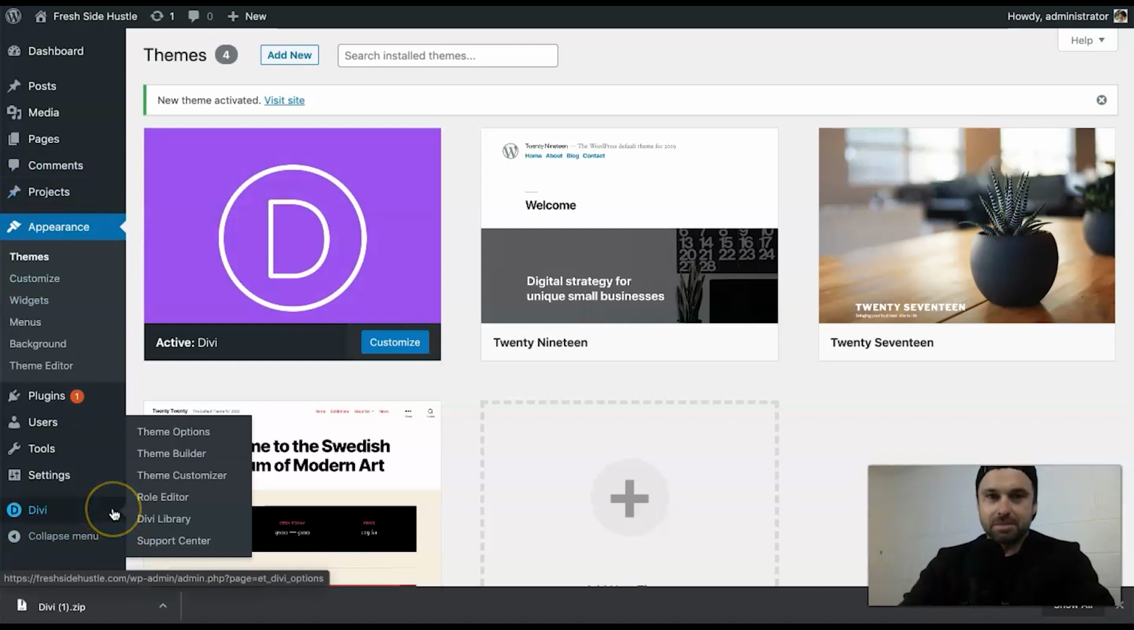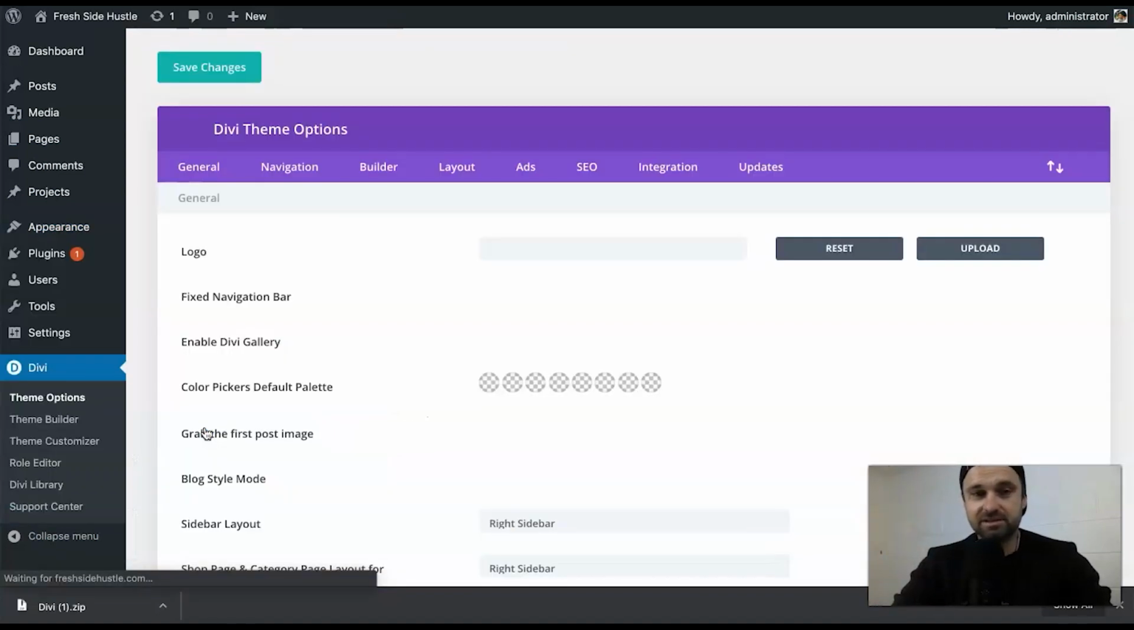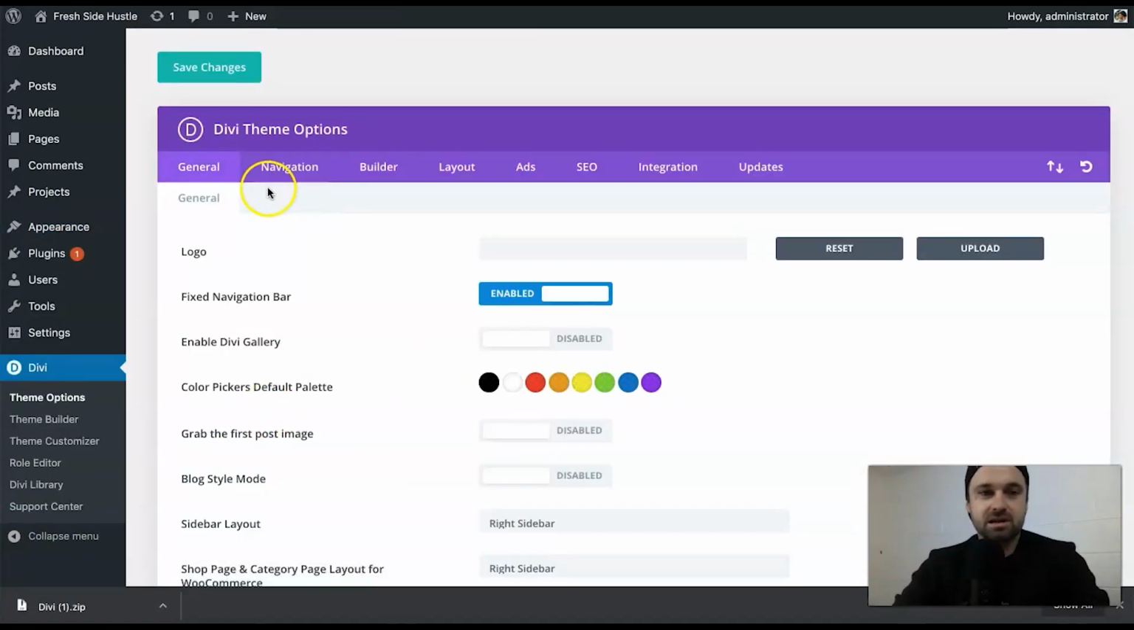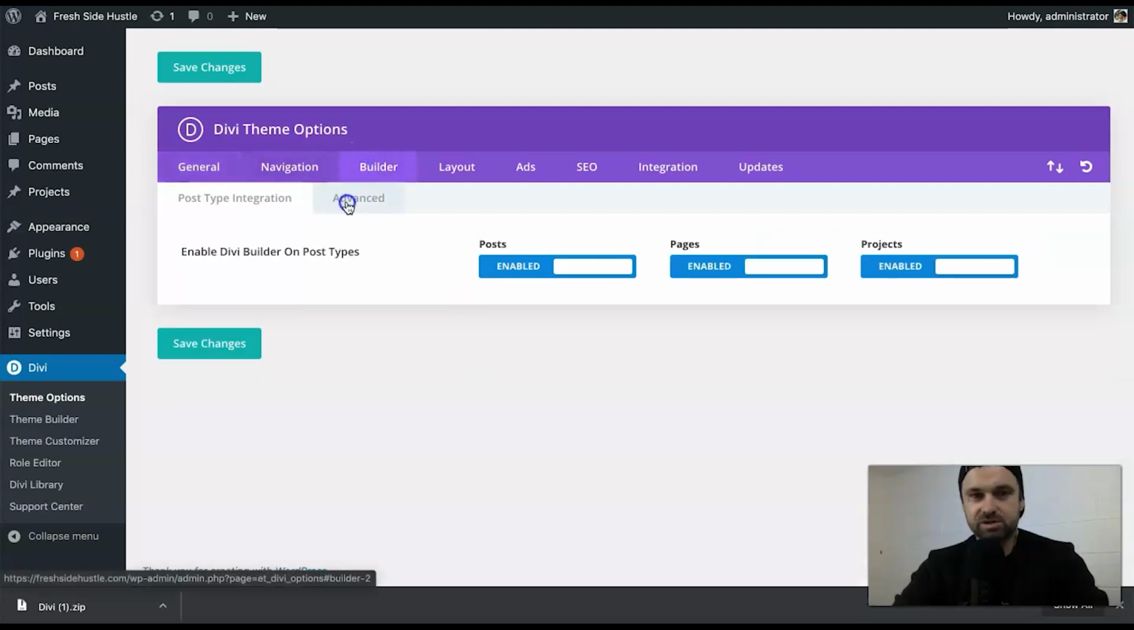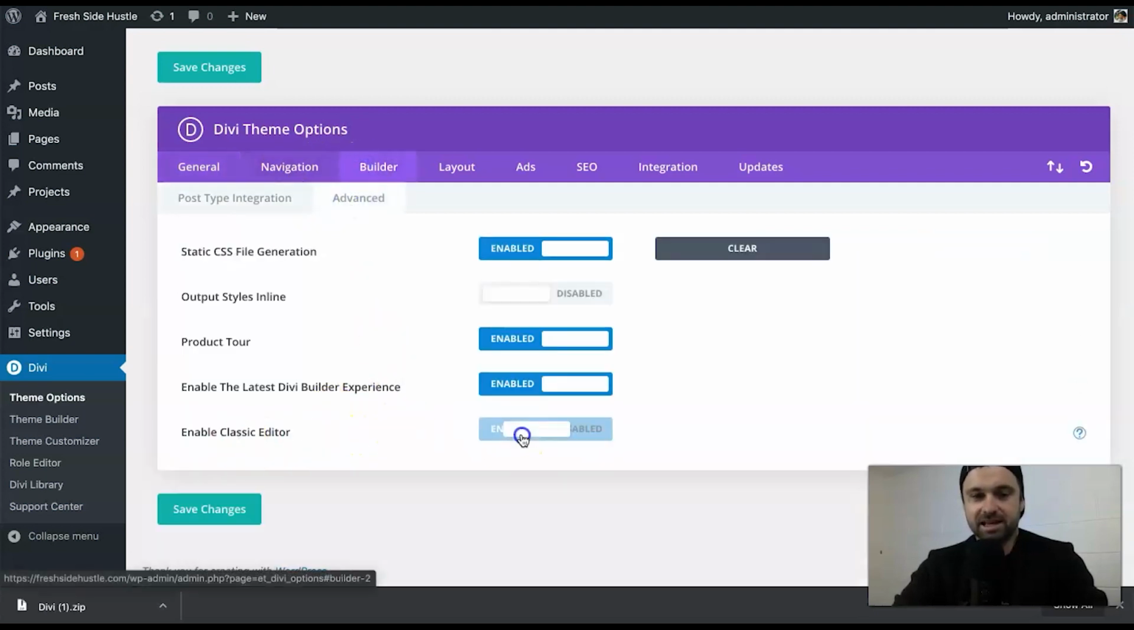One thing I do recommend if you are a bit of an avid Divi user and you've used it for a while: a lot of the time people like the old builder of WordPress compared to the new one, which is Gutenberg. So what you can actually do, without installing the Classic Editor plugin, is just turn it on inside the Divi theme. It's really cool. To do that, you just come to Builder, come to Advanced, and enable Classic Editor. It saves you adding another plugin, which is really cool.